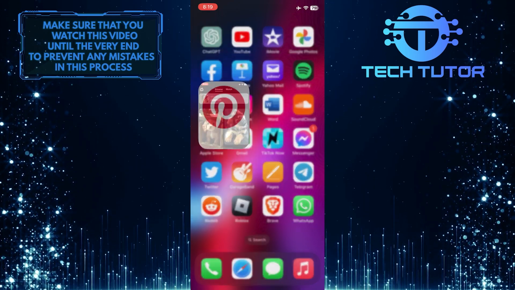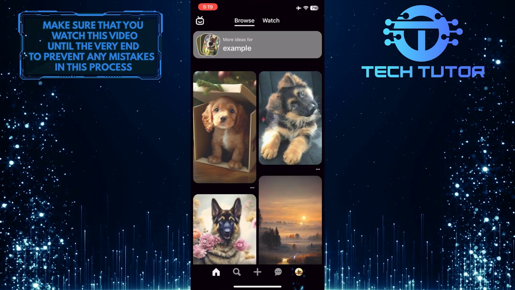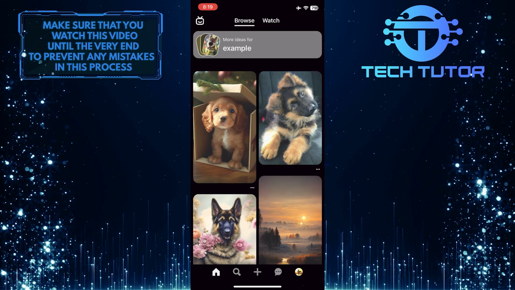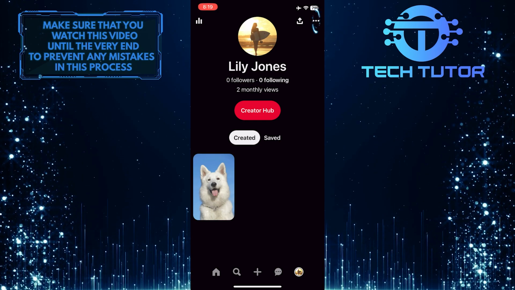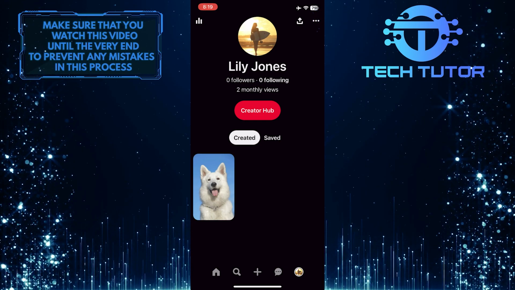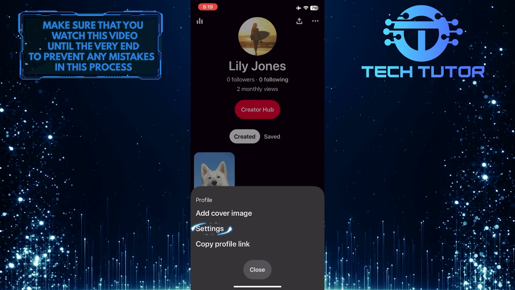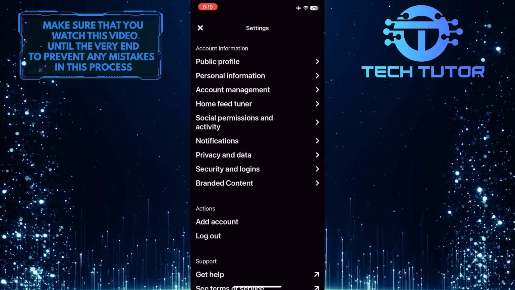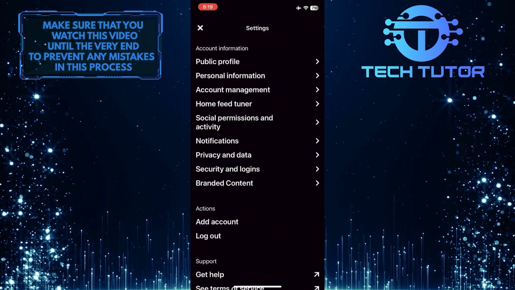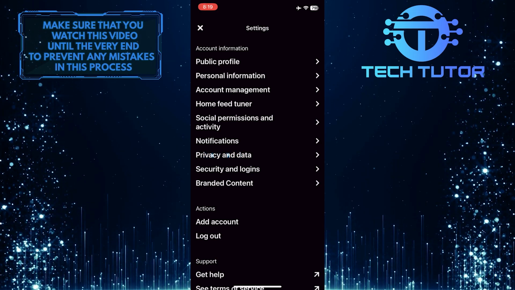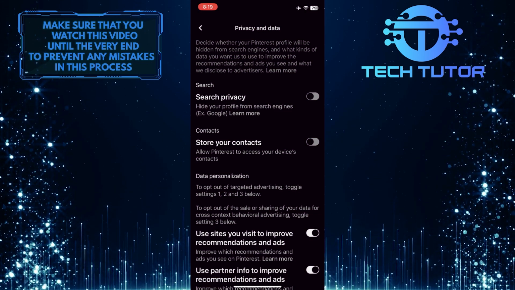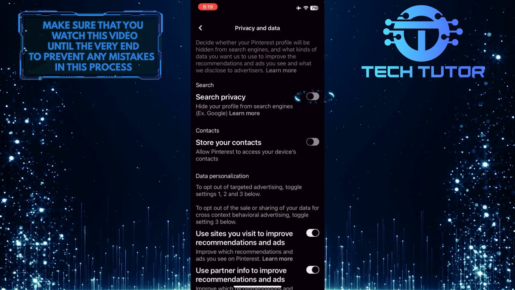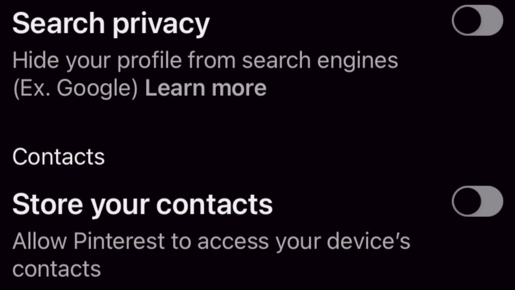To get started, open up the Pinterest app and then tap on the profile picture icon at the bottom right corner of the screen. After that, tap on these three little dots at the top right corner of the screen and select Settings. Once you are on the Settings page, tap where it says Privacy and Data. And then simply toggle this on. Search Privacy. Hide your profile from search engines, for example, Google.